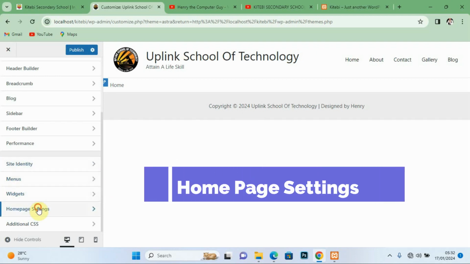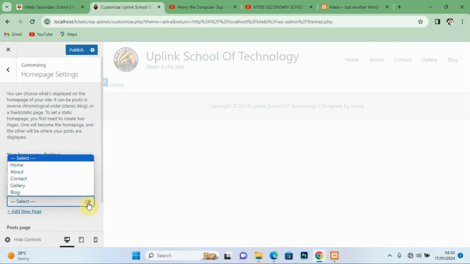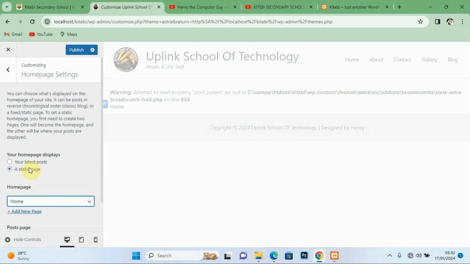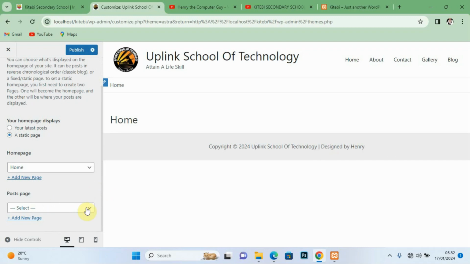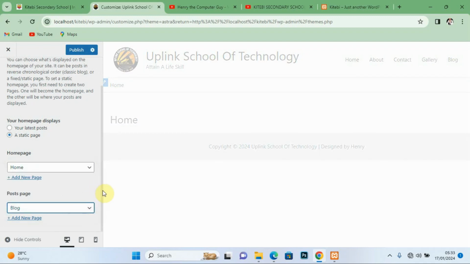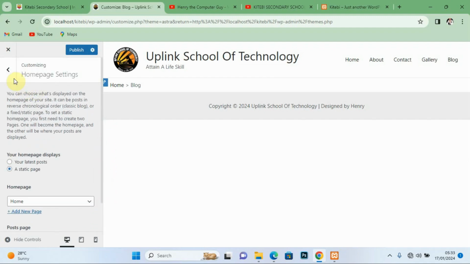Then the home page settings, for example, your latest post. For example, I want it to be a static page, and I'm going to be selecting that page, which is going to be the home page. So actually, I'll come down here. Then the post is going to be on the blog option. And having done that, I'm going to be saving my options that I've selected.